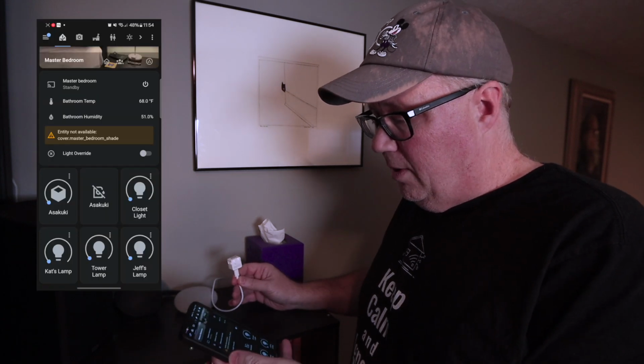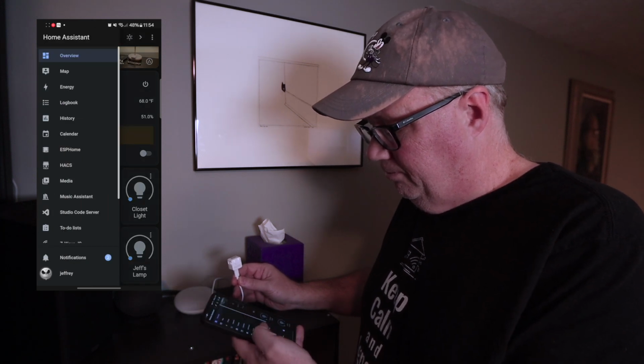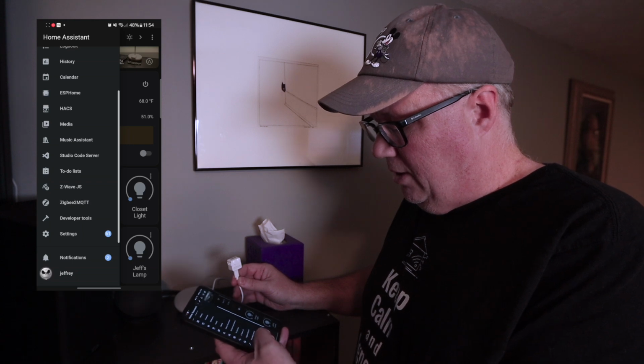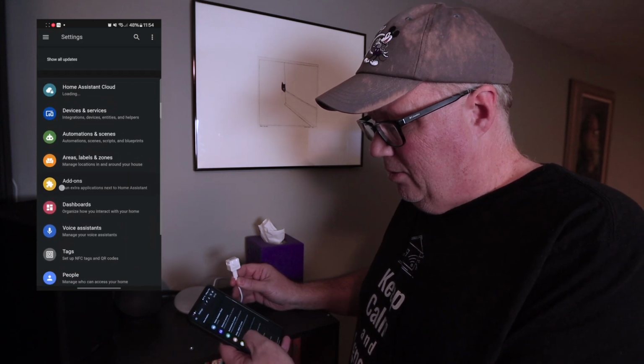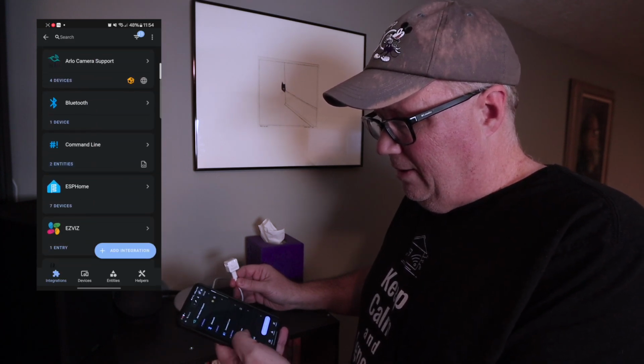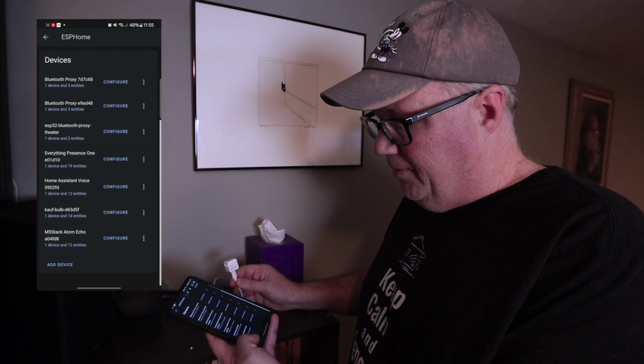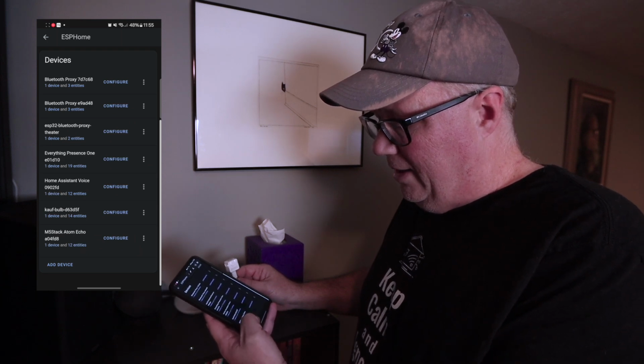Not only that, we could take this device to another room. Okay, here I am in the theater with this Atom Echo. So what we're going to do is change the area that this device is in. We're going to pull up our HA app, go down to our settings, go to devices and services, come over to these ESP Home devices, and scroll down to the M5 Stack Atom Echo.